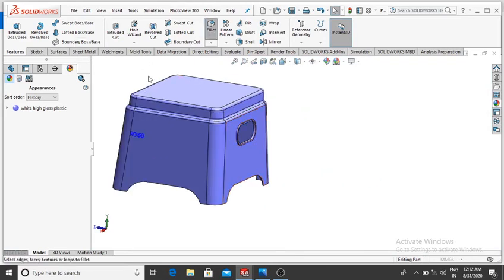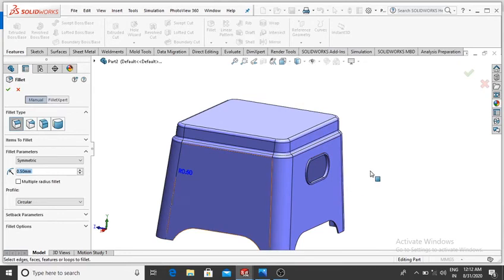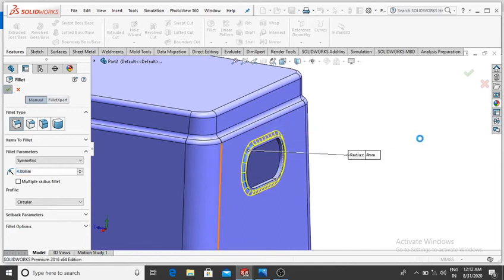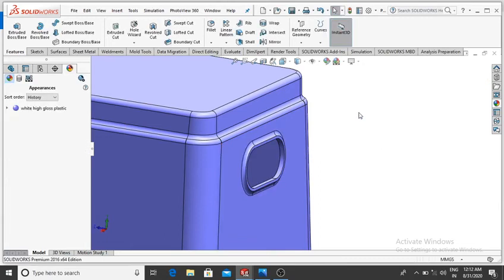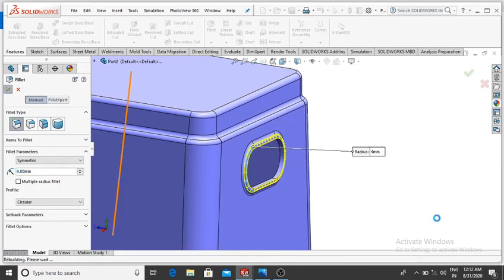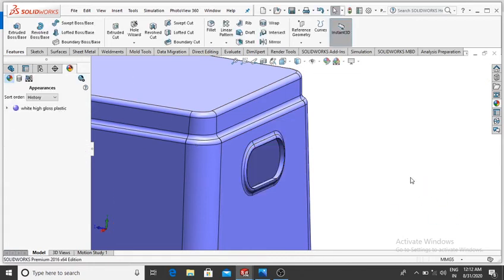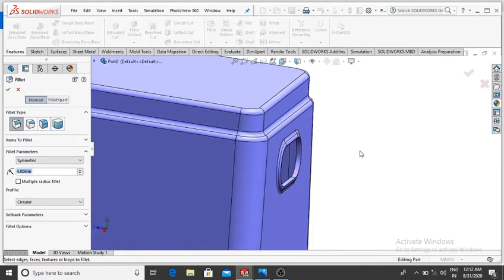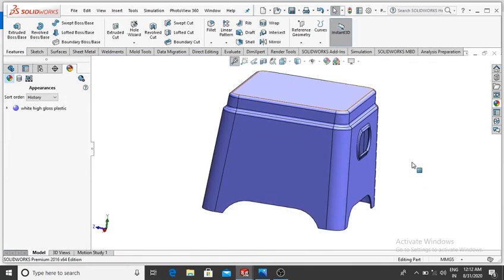go to the fillet and make the fillet of 4 mm, then select this, then OK. And now select the fillet and make the fillet to this edge, so select here, then OK. Now we apply this fillet and make the fillet of 1 mm to this inner corner, then OK.